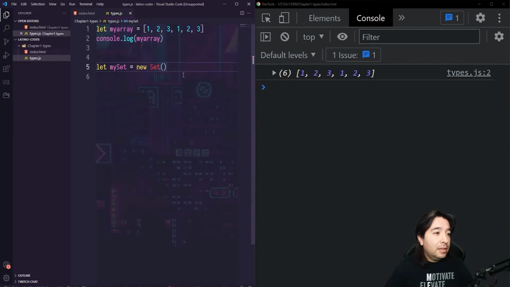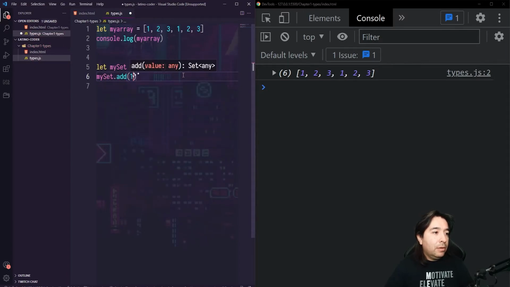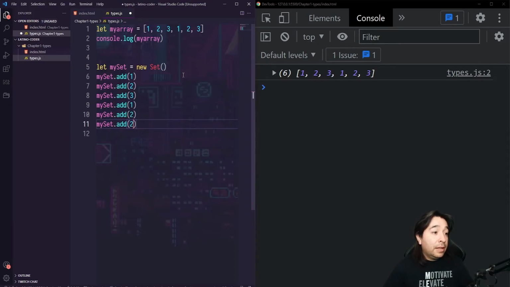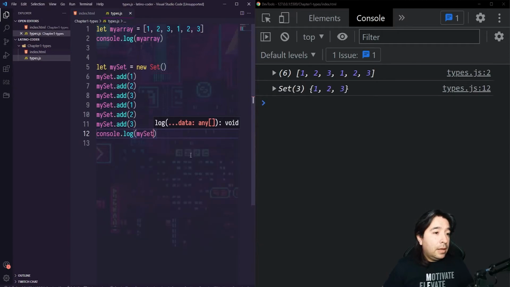What happens with a set is, I'm going to say here mySet.add 1, I'm going to add 2, I'm going to add 3, I'm going to add 1 again, I'm going to add 2, and again I'm going to add 3. Now that I have defined my set, I'm going to say console.log mySet, and you're going to see it's only displaying 1, 2, 3, because sets only hold unique values.